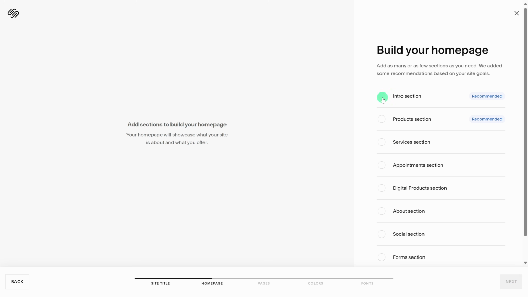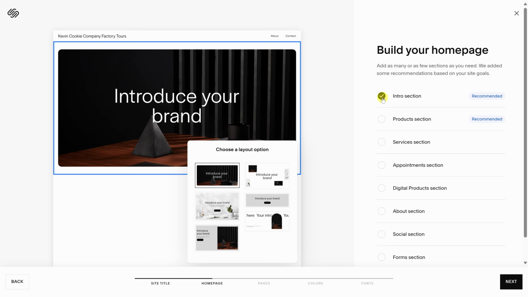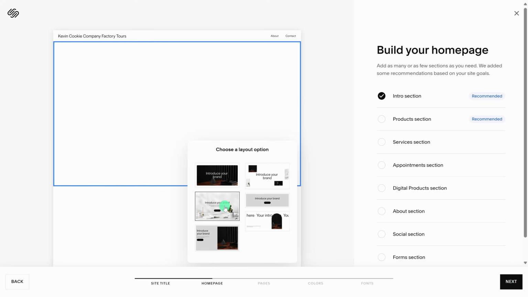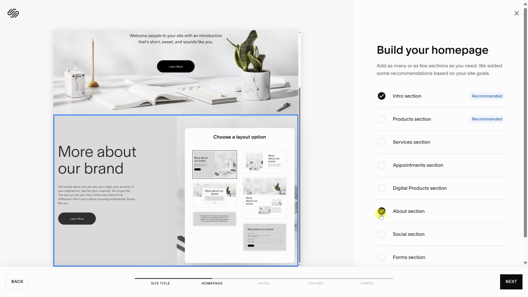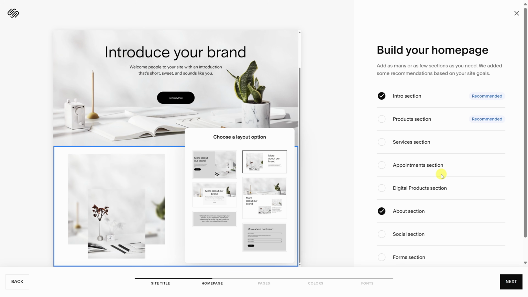Now, I think it makes sense to have an intro section, so I'll check this box, and here we see an intro section appear on the page. And over here, I could also choose a different layout option. Keep in mind, later on, we'll have many more options to choose from. But I think for the initial site, this probably works well. I'll select that one. Over here, I have some other sections, and maybe an About section would also make sense. I'll click on that, and again, I could choose a different layout option. Let me go with this layout right here.